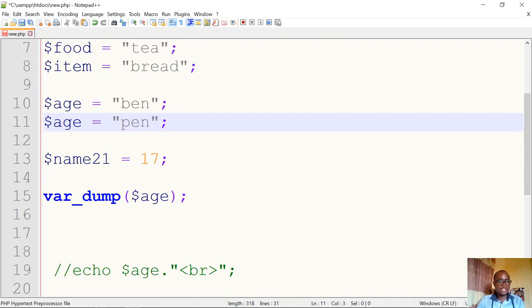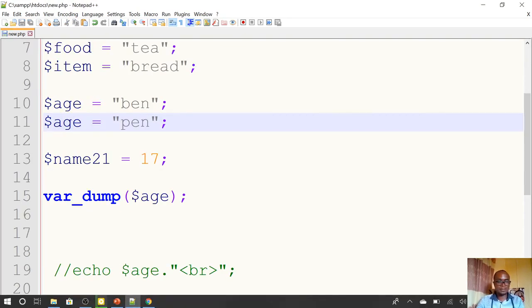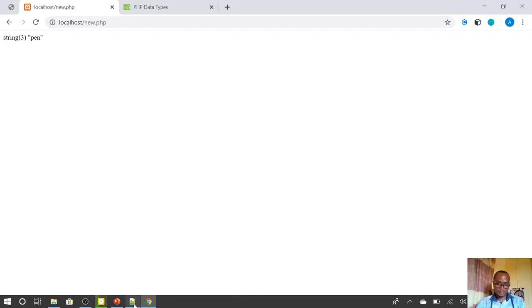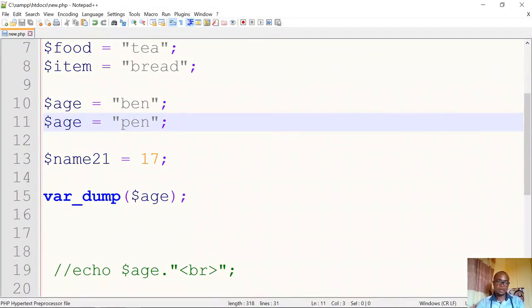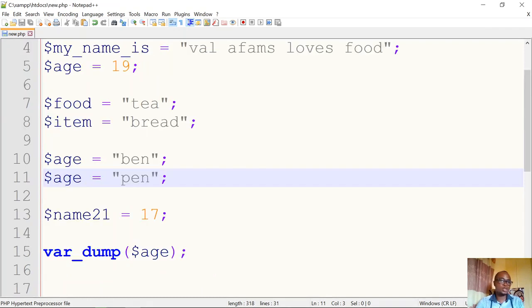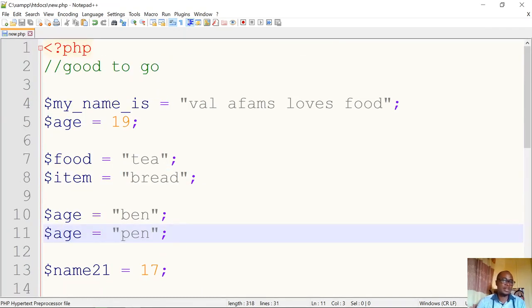So once we say age, if I save and check, it will tell us that we are going to see a string, and the string is telling us that it's now a string, and it contains three characters in it. We have Ben on it. So when we go back to our editor, we find that it's just showing us the guy on line 11, which is Ben.